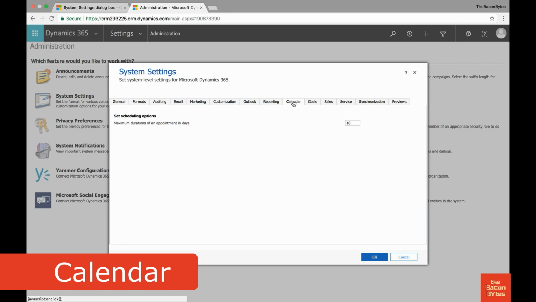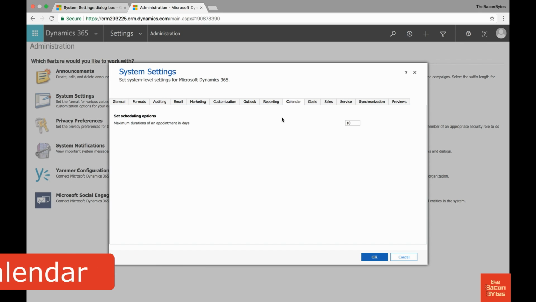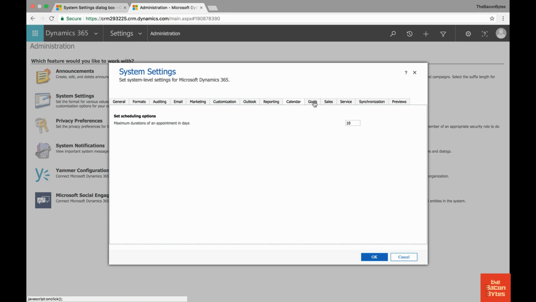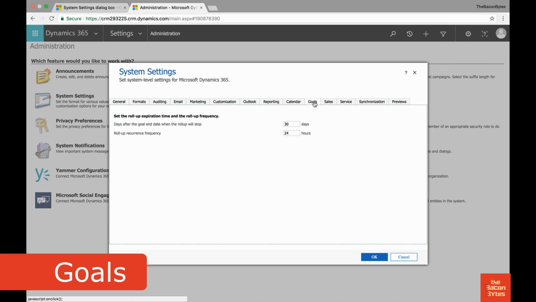Next, we have calendar. Not a lot of options in here. The first one and the only one in here is setting the max duration for appointment days. So how long can an appointment last when it gets synchronized over? Is it 10 days? Is it 2 days? Is it 5 days? Is it 30 days? You have that ability to come in here and set that. Again, that comes back and plays a role when you're starting to set appointments and activities for people. You may reach a limit, and this is where you would change that if you needed to increase that limit for whatever reason.